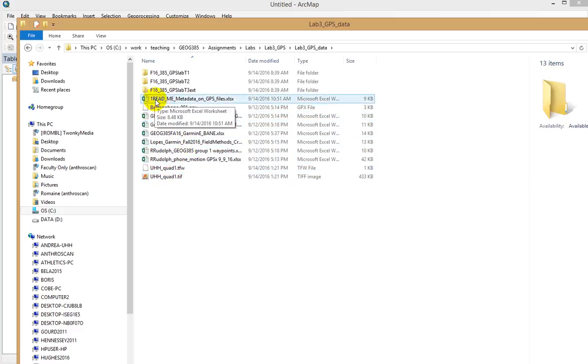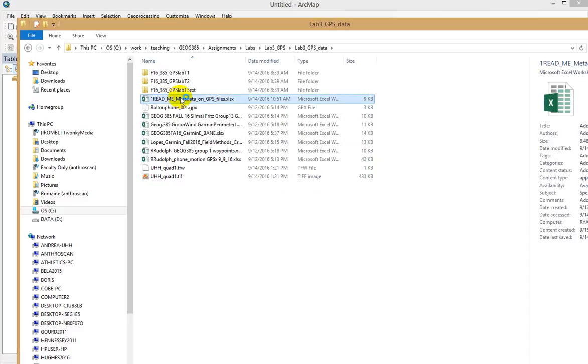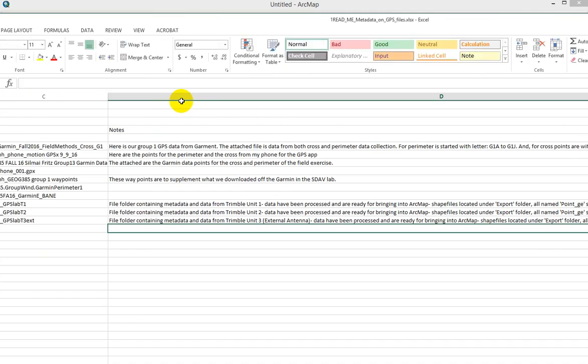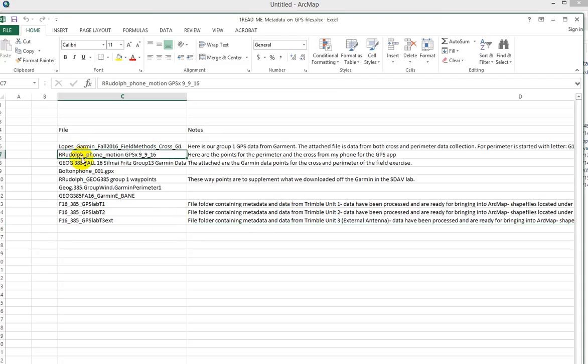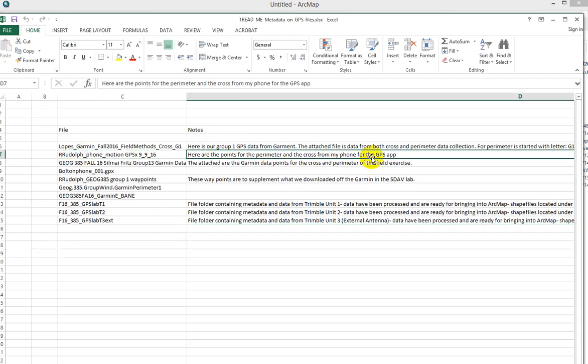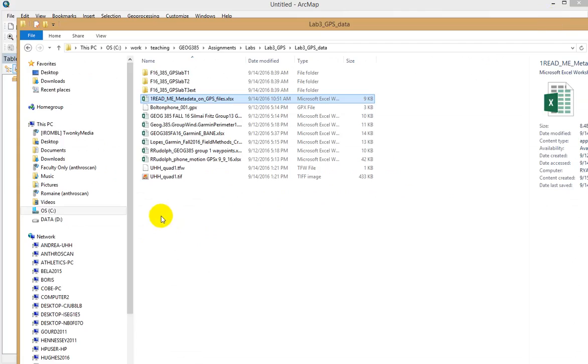This file right here, one README metadata, I'll go ahead and open that up. This is a file that I made where I basically included the notes and things that you guys submitted along with the email where you gave me the data. So this is from Robin Rudolph, phone, motion, GPS, and so on. Here are the points for the perimeter and the cross for my phone. So you know what's going on, that's background information for those files.